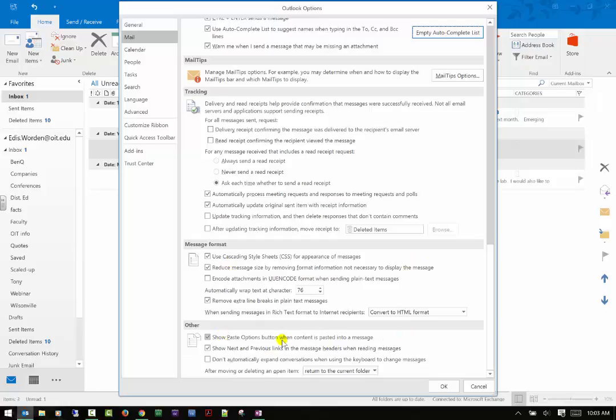Show paste options when content is pasted into message. So again, I've gone over this in other videos, and the paste has four different types of options. So you just pick which one you want. A lot of times I'll use the image pasting because I feel that it is easier to read and easier for the users to get an image instead of having to download a whole bunch of information. It just turns it into a picture for you.